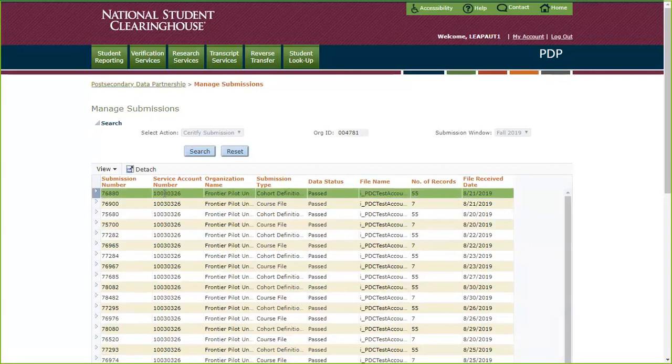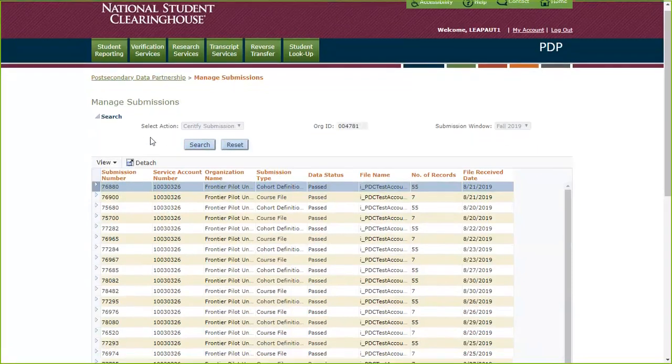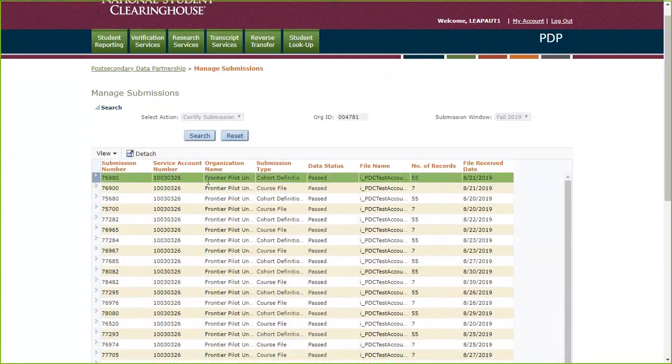Once you navigate to the Manage Submissions page, please note that the only action available to you is to certify submissions. Your organization's identifier is also automatically populated, and the submission window is also defaulted. None of these values at the top can be changed. The page automatically loads your data files. You therefore don't need to hit the search or reset button, although if you do, it'll simply refresh the data table.